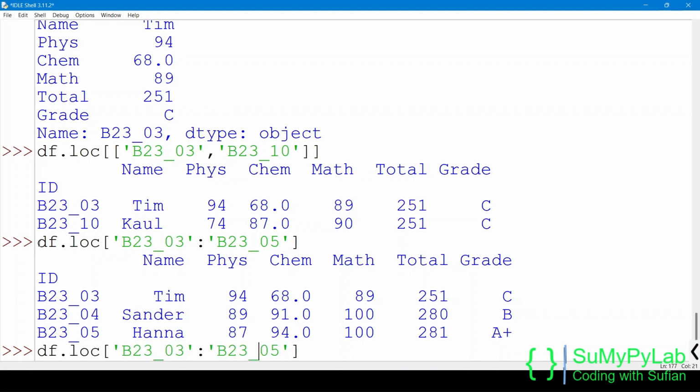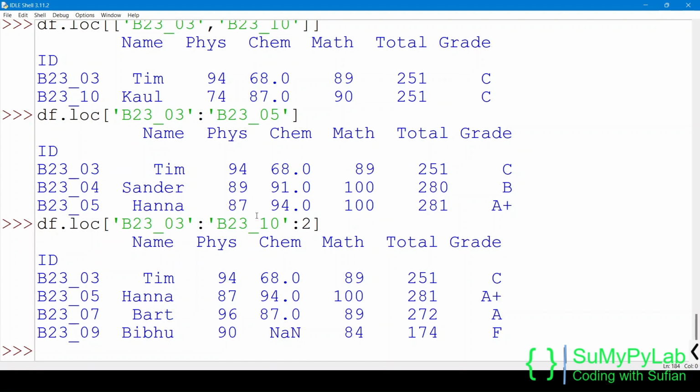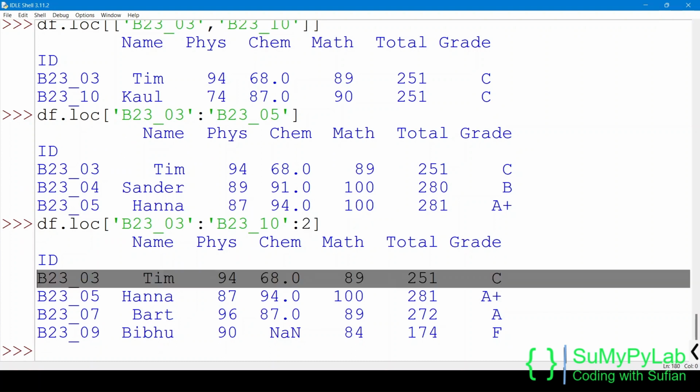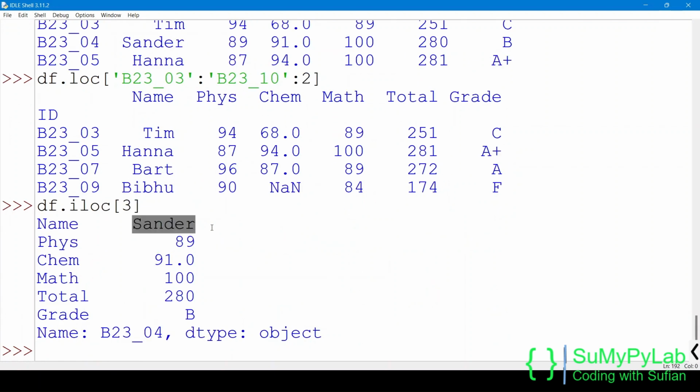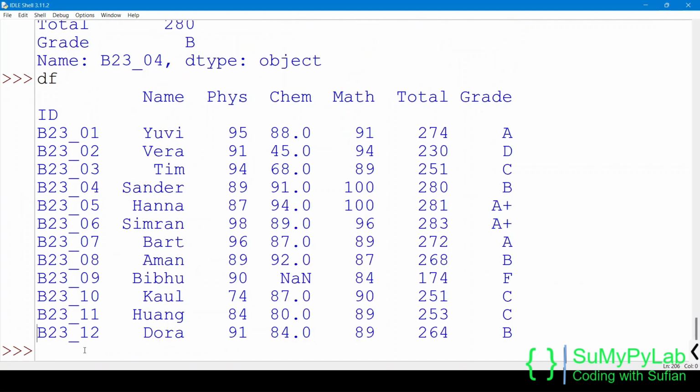We may also slice the indexes with step argument. Here the step is 2. That is, every alternate row within this range will be returned. Now let's use the iloc method for selecting rows. Here, the index 3 returns the fourth row because the indexes are zero-based.